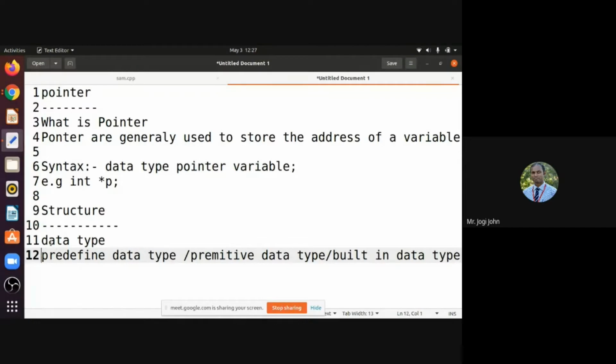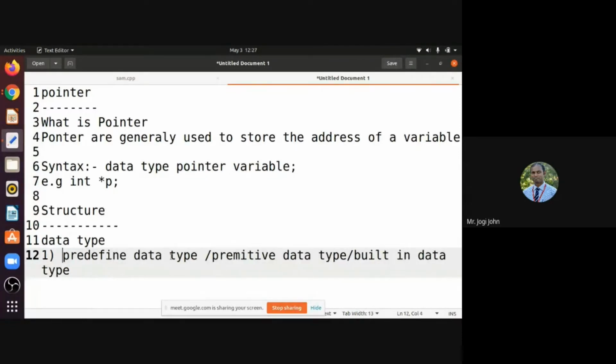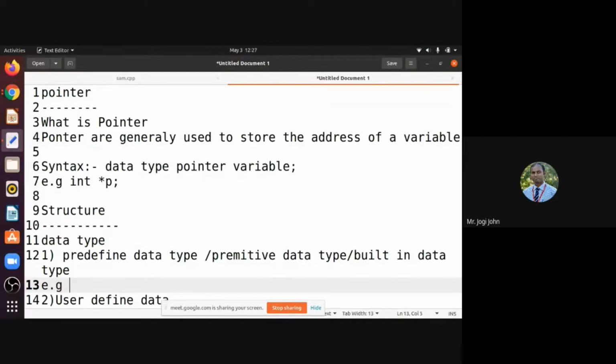There are how many types of data type? There are two types of data type. The first is your predefined data type, primitive data type, or it is called a built-in data type. The second data type you have is called a user-defined data type. An example of a predefined data type is int. This int is not created by me, it is already created, already present. Int, float, double, char, these are the data types which are already created.